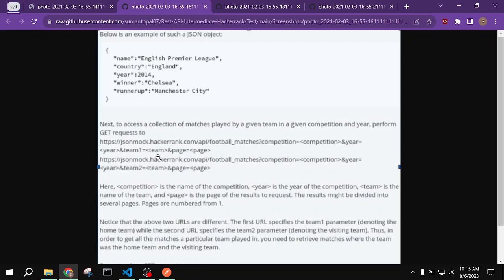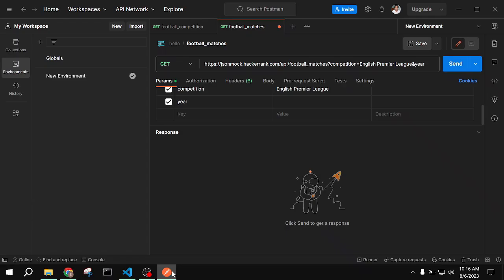The thing is that whenever football matches occur, one time a team is a visiting team, the second time it is a home team. Home team means they are playing in their own country. Visiting team means they are going to another country. So Chelsea can either be home team or visiting team. We do not know, so we will be performing both of them.